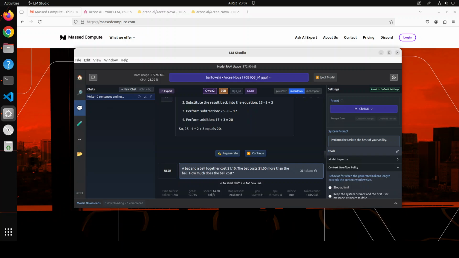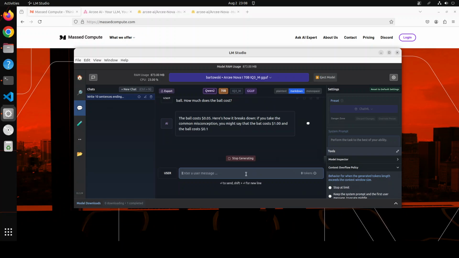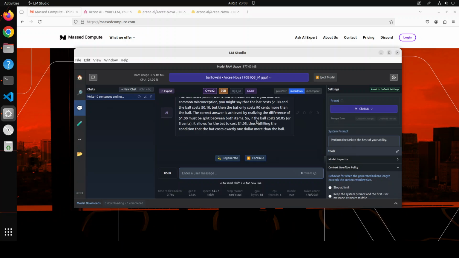Okay, in the next one, I'm just asking it a puzzle, which is a classical problem: a bat and a ball together cost $1.10. The bat costs $1 more than the ball. How much does the ball cost? It's not 10 cents. So the correct answer is 5 cents here. So let's see how it goes. There you go. The ball costs 5 cents, and then it is also breaking it down. Wow, amazing stuff. Look at this chain of thought. Very, very logical model. Okay, let's try out another one.